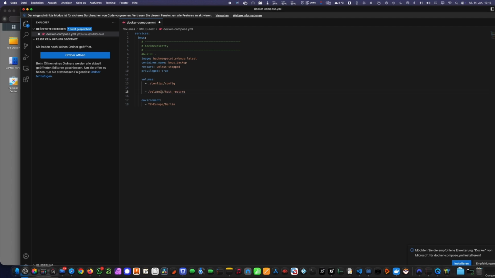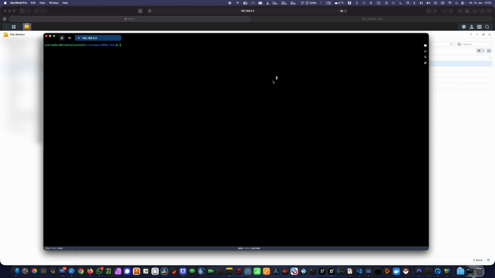Open the file with any text editor and change the line exactly as I'm showing you here. Here, we are mapping volume 1/BmuS test to host root in the container. Also, adjust the time zone to your own so that automatic backups will run according to your local time later on. Now, let's build the Docker container.